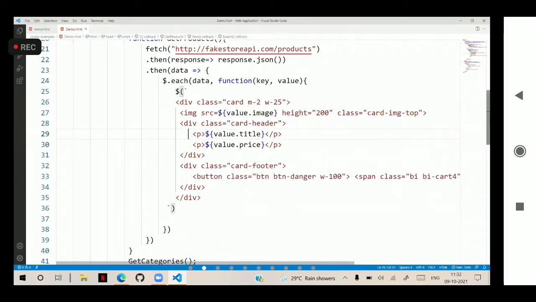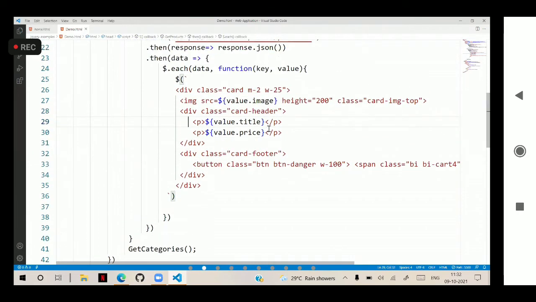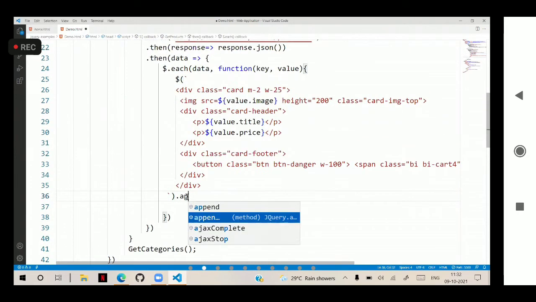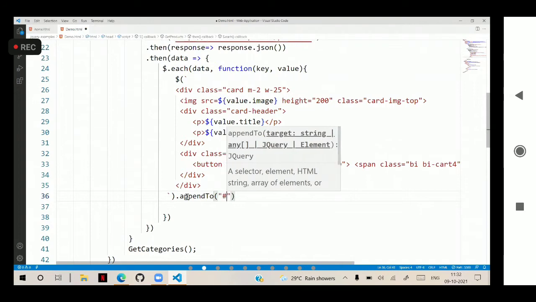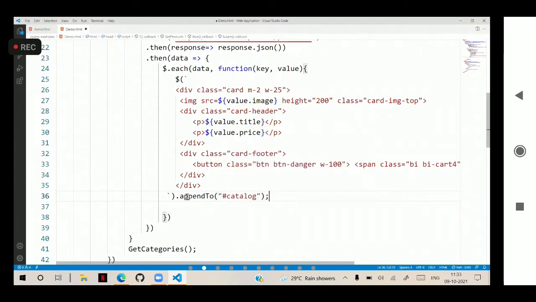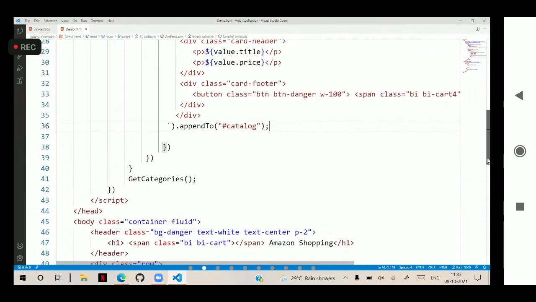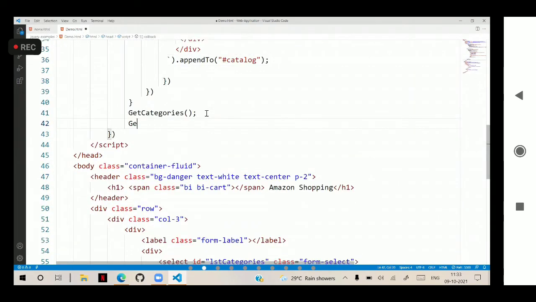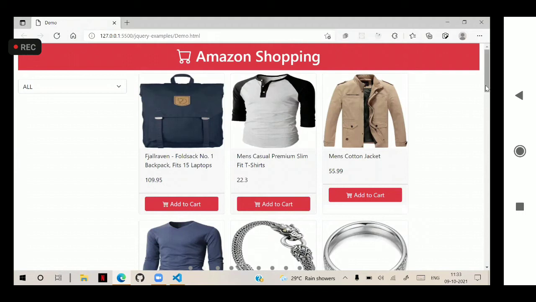Now this must be appended, dot appendTo. It must be appended to catalog. That means the cards are added into the catalog. So this is another function, get products. We have to call this function also, get products. It should call that get products, and you can see the get products. All the products information will be here.